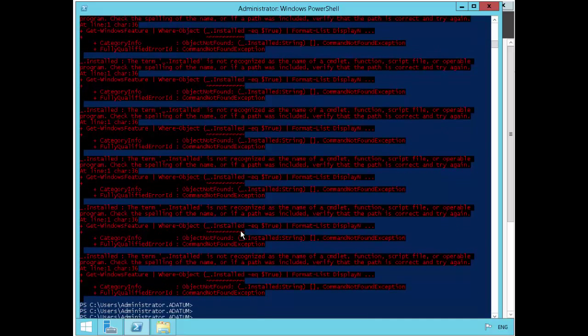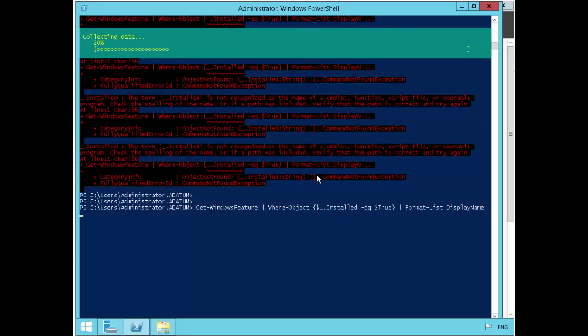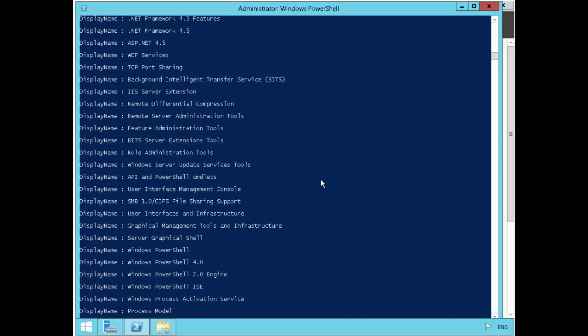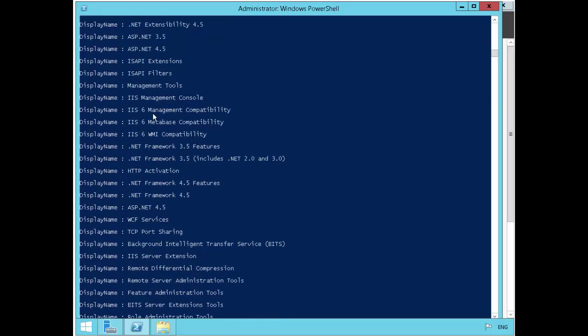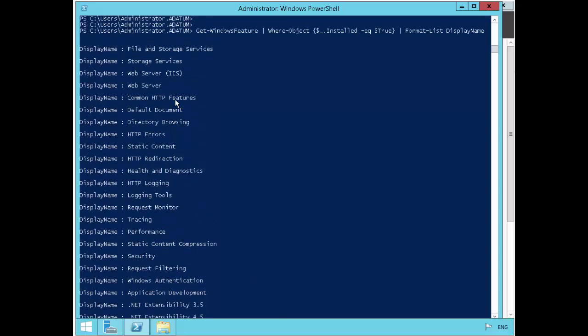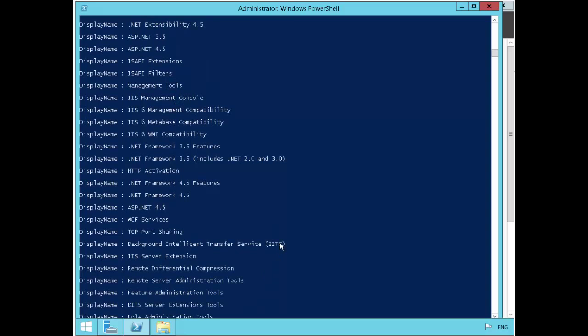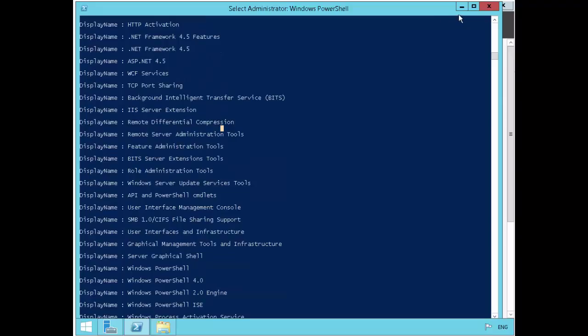Yeah, I've made a mistake in the command line, so let's see where the mistake is. Oh, okay, yep, I need my dollar sign here. Here we go. So it gets me all the Windows features and roles that I installed, and I can see IIS is installed. I have .NET 3.5 and .NET 4.5 installed. I have BITS installed. I have RDC installed. So just to confirm, I have installed the prerequisites.